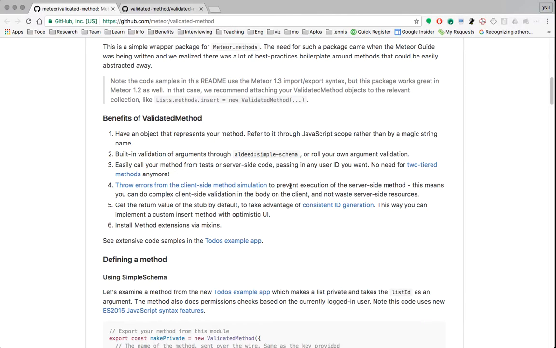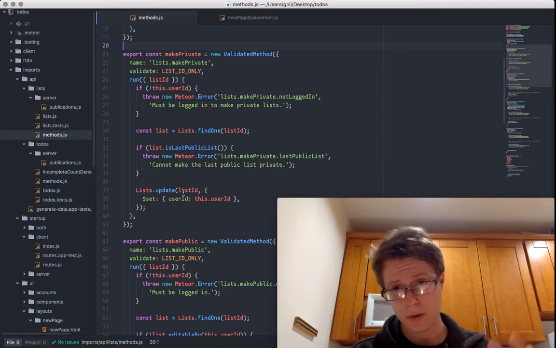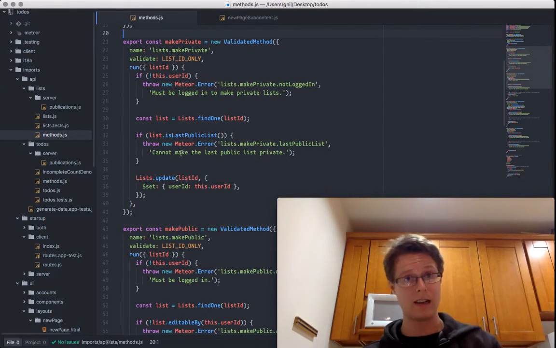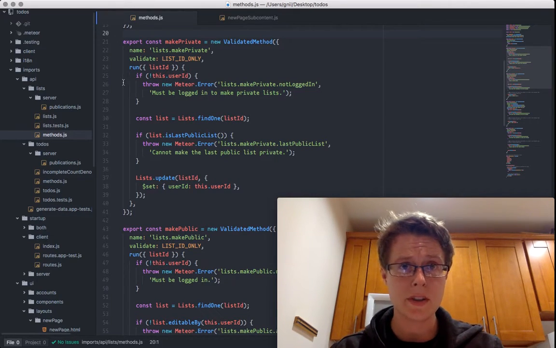A few more things that it helps out with. It throws errors from the client side, which I will talk about shortly, and you can get the return value of a stub by default. I'll also talk about that shortly. Final thing is mixins, which aren't too important, but we'll check them out. So let's go ahead and figure these things out.